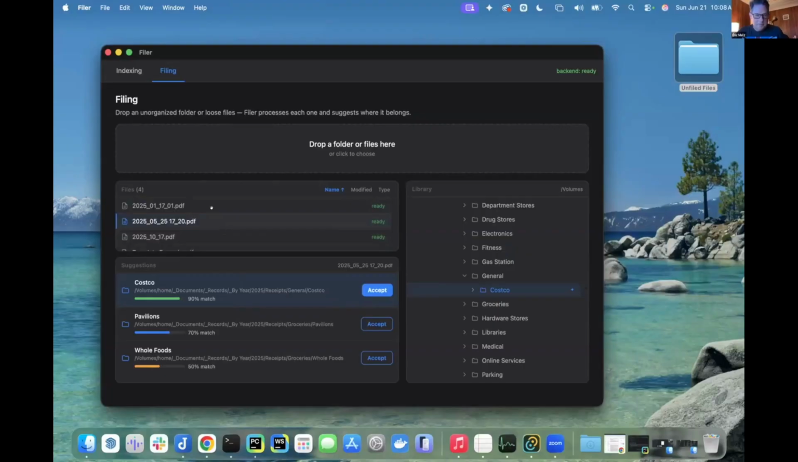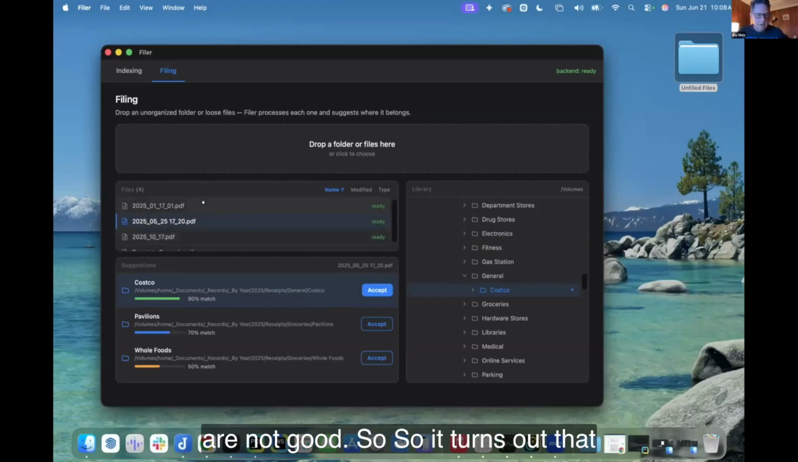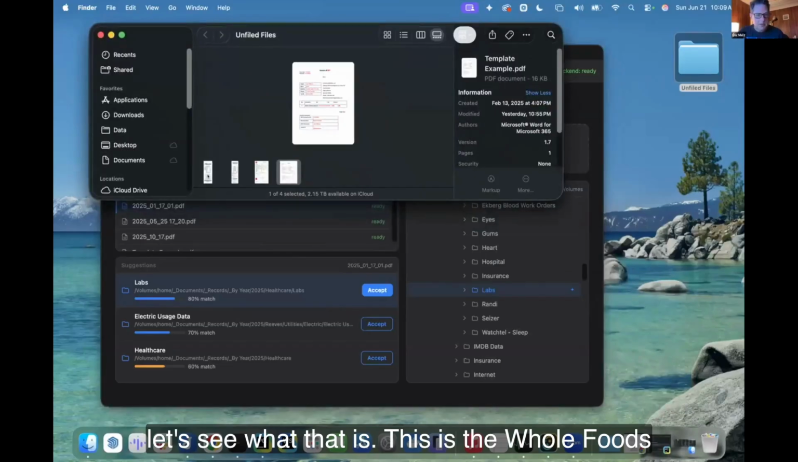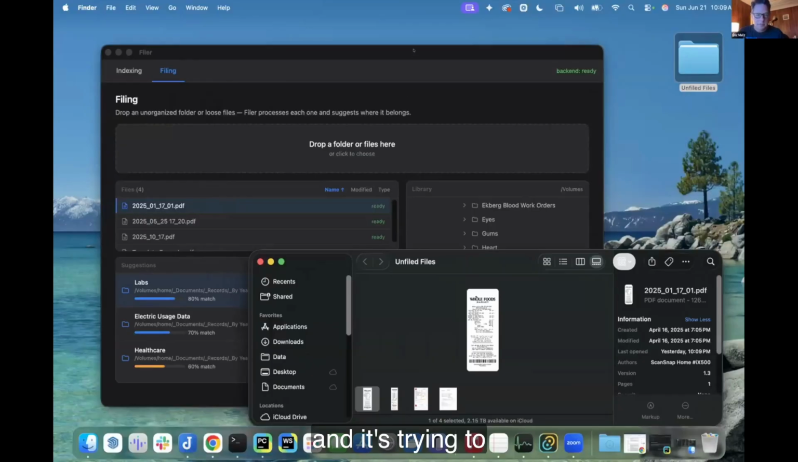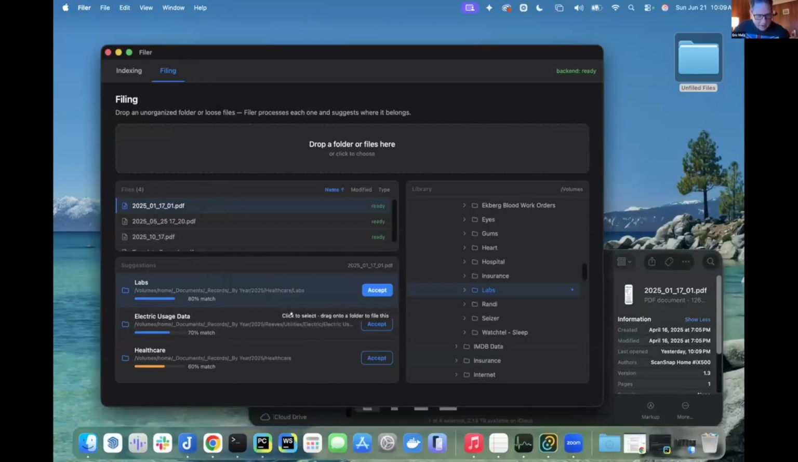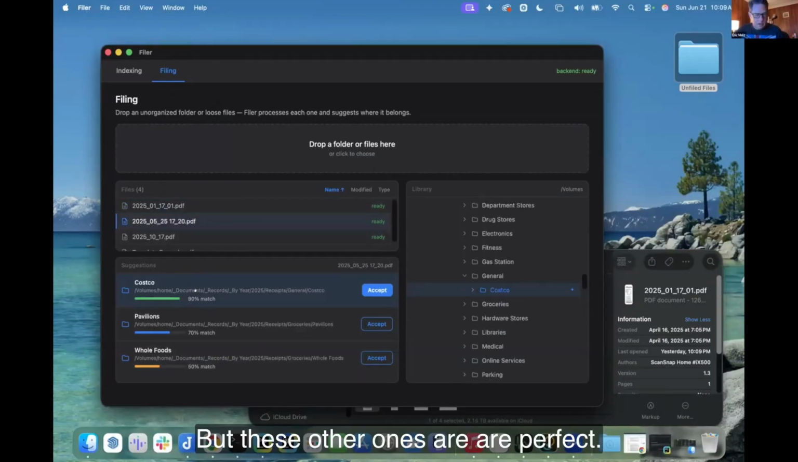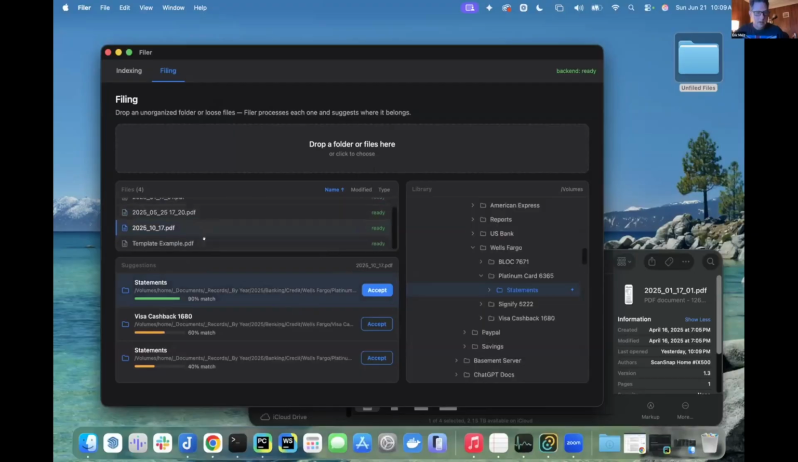It's not obvious here, but some of these suggestions are good and some of them are not good. So it turns out that this one, let's see what that is. This is the Whole Foods receipt, and it's trying to put it into healthcare, electric, whatever. It's just very random. But these other ones are perfect. So it's recommending the perfect folder for each one of these other files.